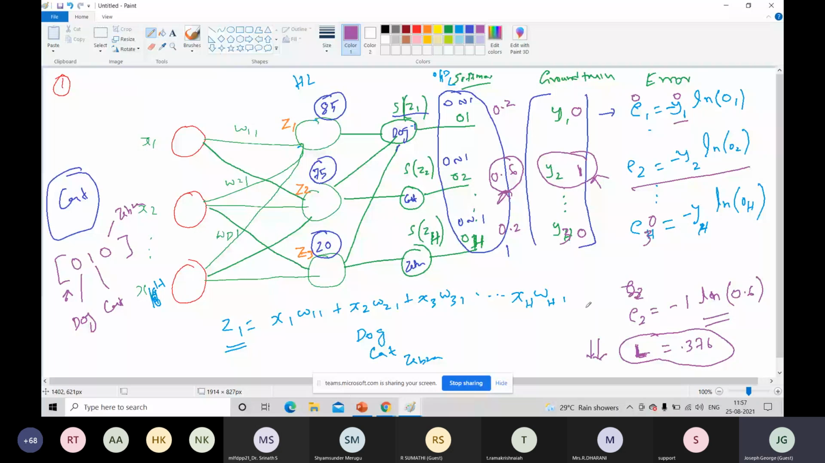So in back propagation, we may use some optimizer like SGD, stochastic gradient descent, or stochastic gradient descent with momentum, or AdaGrad, or AdaDelta, or Adam optimizer. We may use different optimizers. The optimizer's duty is to back propagate this loss and to update the weights.